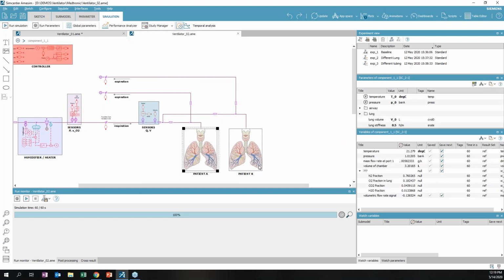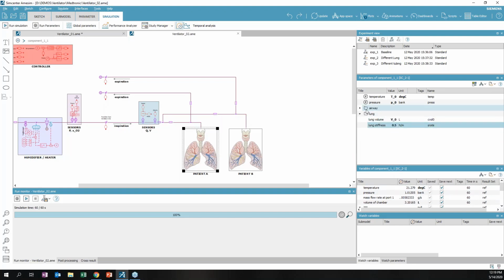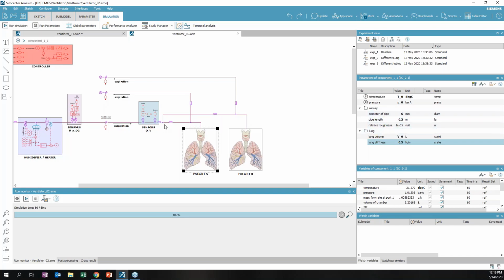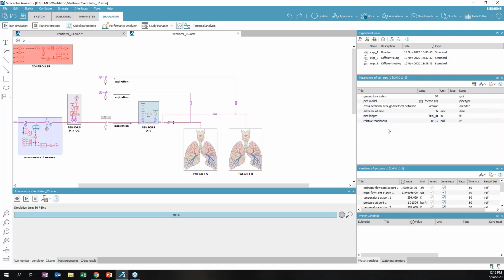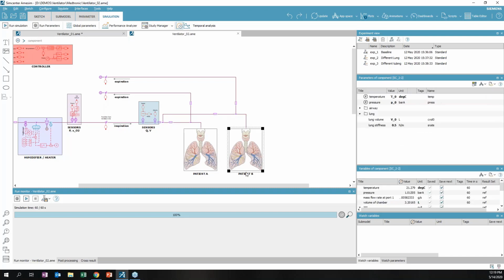Yeah, so here, if you look at each patient component, we have a set of parameters like lung volume, lung stiffness, some airway diameter, length, and then resistance. And for the tubing, I have a certain length and diameter. I can change that for one of the patients, for example, say, okay, my lung volume is 20% bigger, and my stiffness is 20% smaller. And then I can rerun the simulation and see what the impact is of having a different lung.